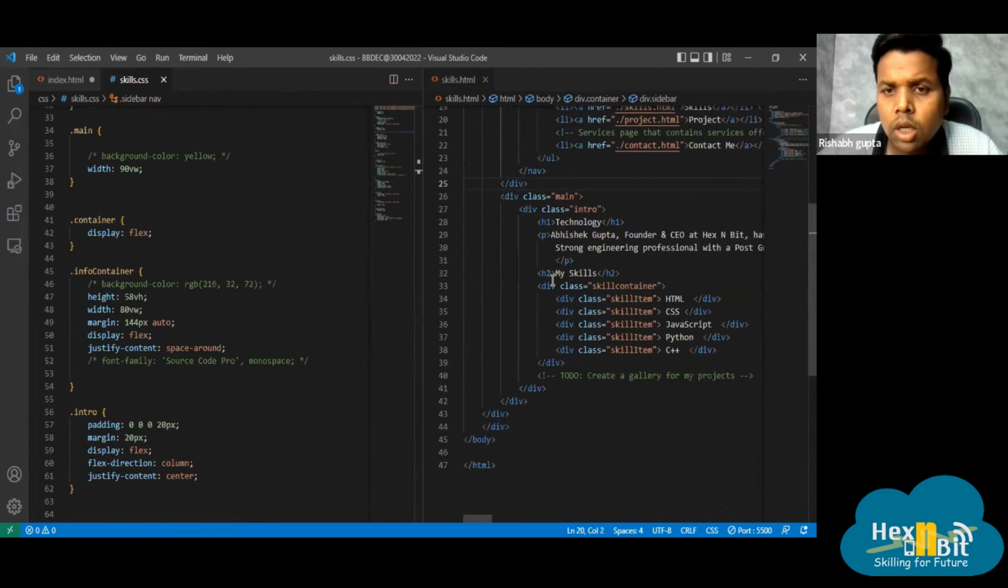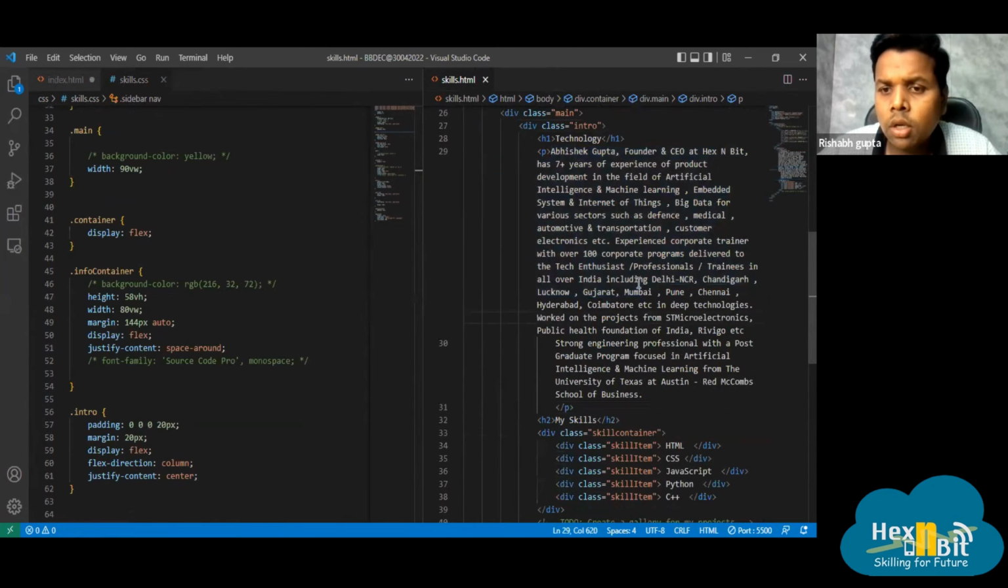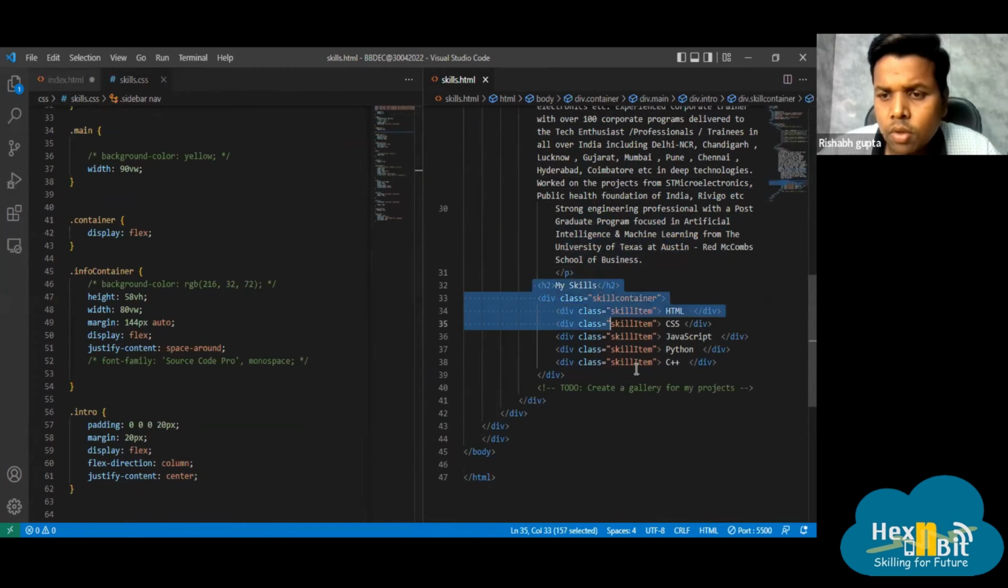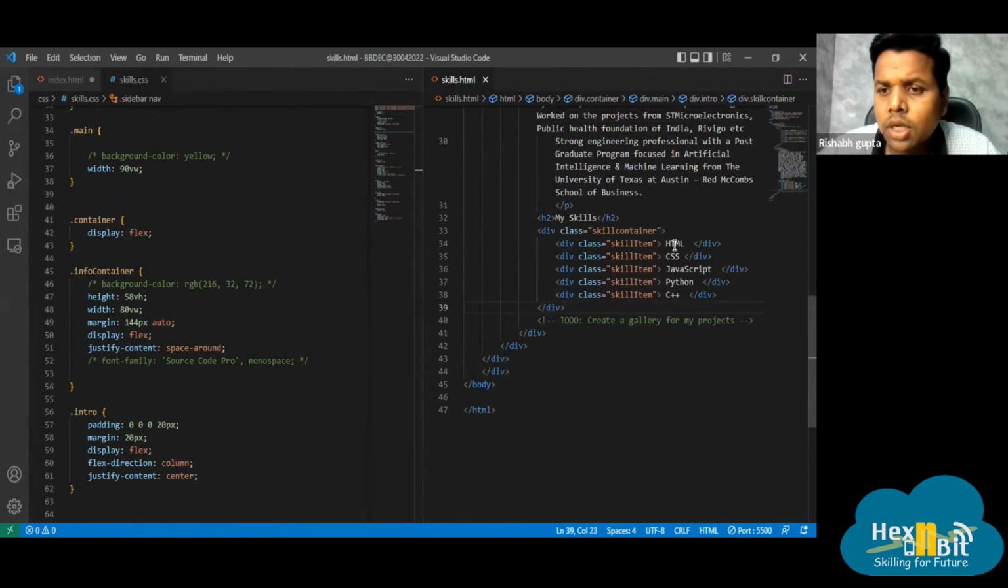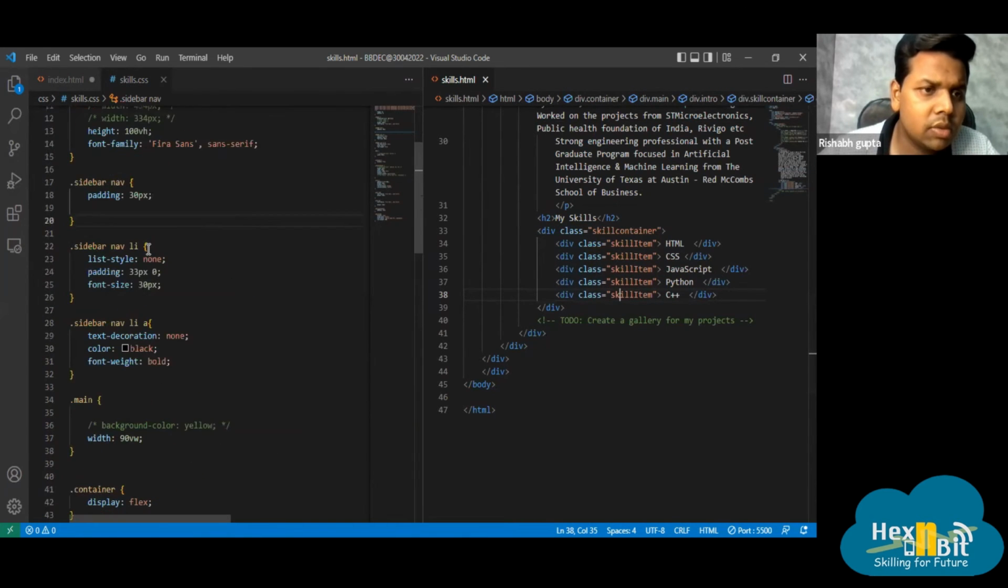If you go down, we have this main, and inside this main we have this intro. In this intro, what technologies you are working on is written here, right? What is your experience and what projects you have done, you can write all of them here. And then after that, you can write your skill set here, like HTML, CSS, JavaScript, or other languages which you know or have worked on. You can just write them here, and style them with the help of your CSS.